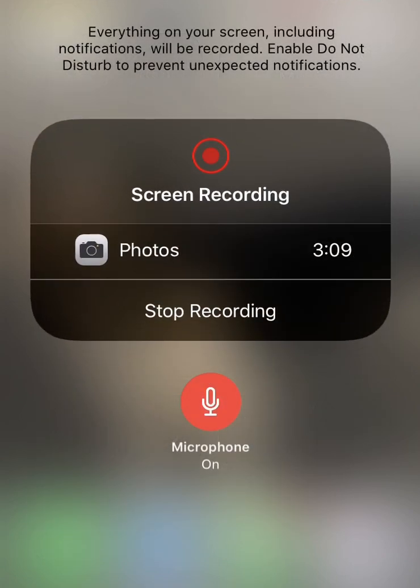Now this screen appears. Now it shows my screen is recording and it shows the time, and also it shows my microphone is on. It is displayed in red color. If yours is not switched on yet, it will look like this. See? So now you know how to add your built-in microphone to your screen recording functionality.